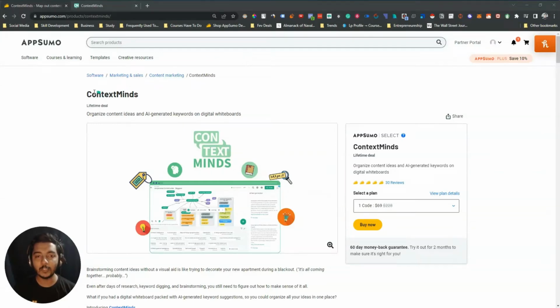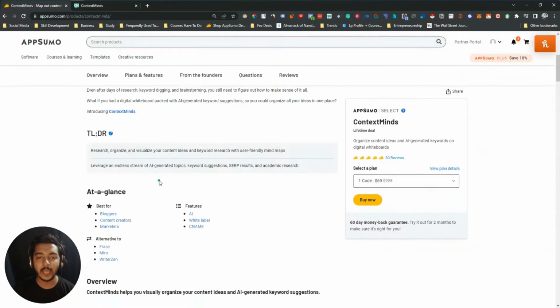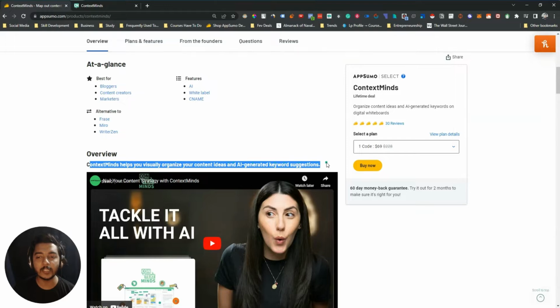In this video, I am going to review Contextminds. Contextminds is an amazing tool, and I think it is a must-have for every content creator. It's best for bloggers, content creators, and marketers. They are saying that Contextminds helps you visually organize your content ideas, with AI-generated keyword suggestions.